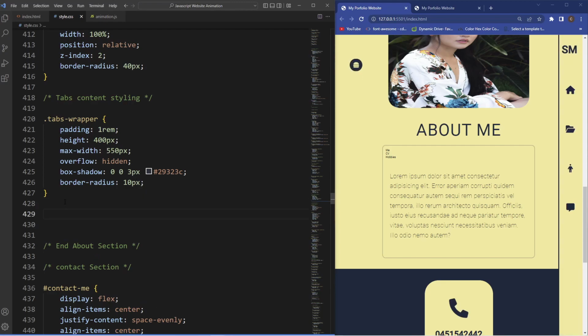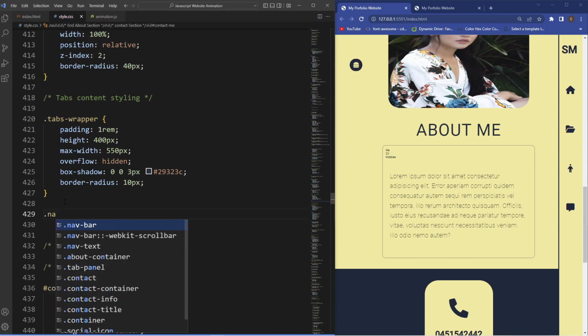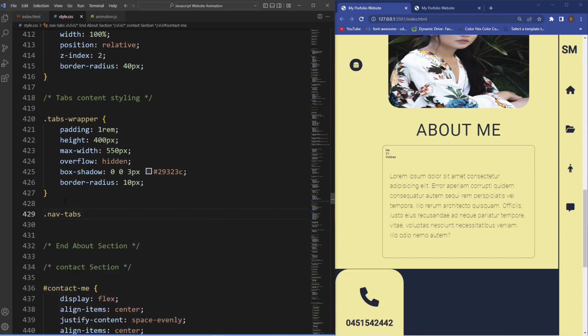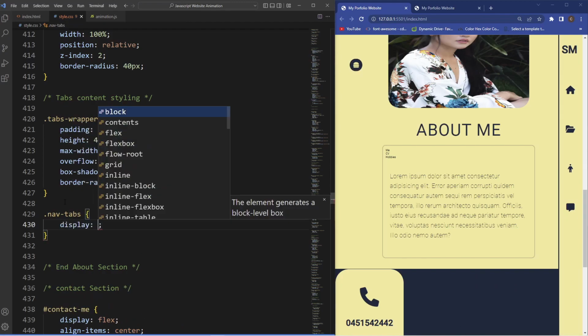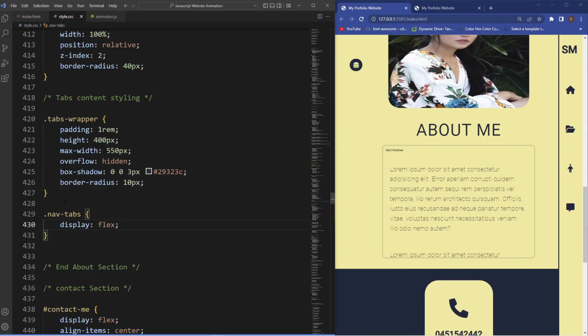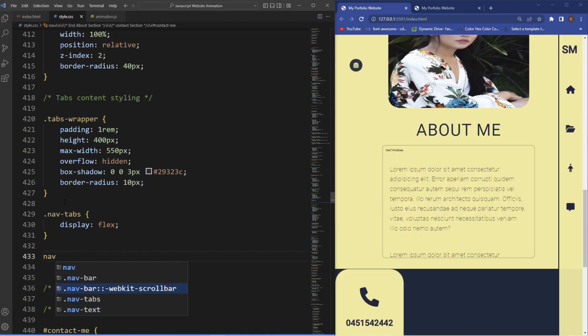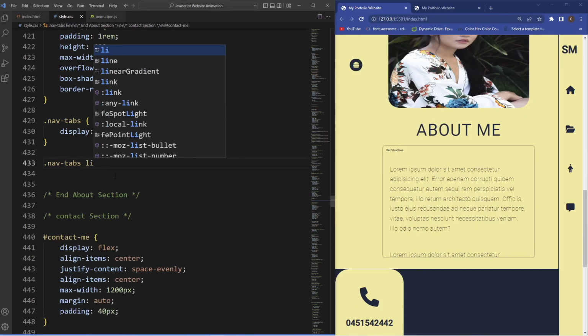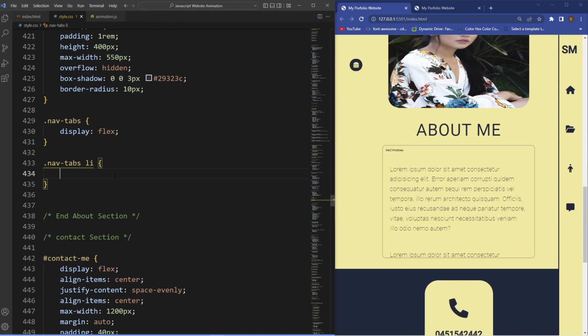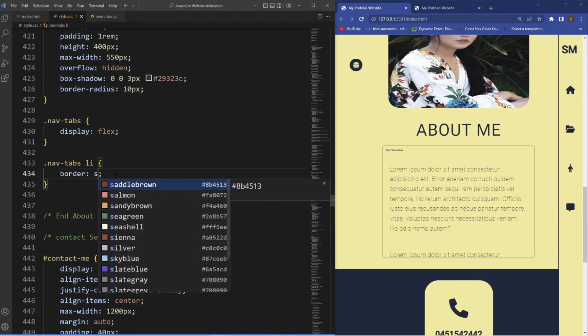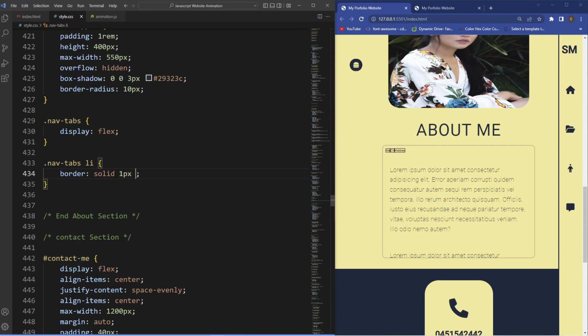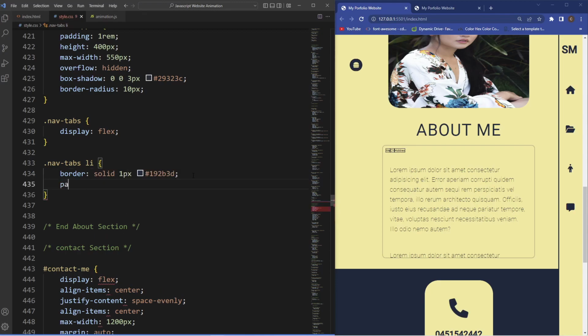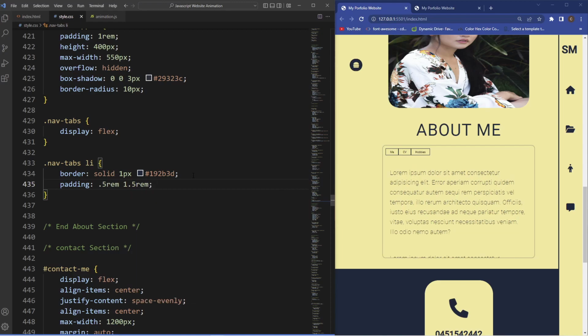Now let's style the tabs themselves. So we'll say the nav tabs, we'll give them a display of flex, so they're side by side. And then we'll style the actual list items themselves, so nav tabs li. We'll give these a solid border of 1 pixel in that primary color. And then give them some padding, say 0.5 rem, and then 1.5 rem left and right.